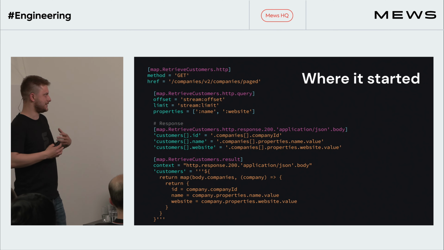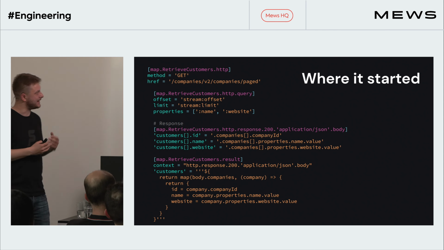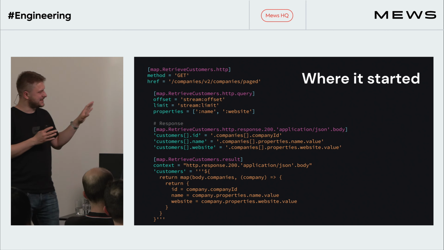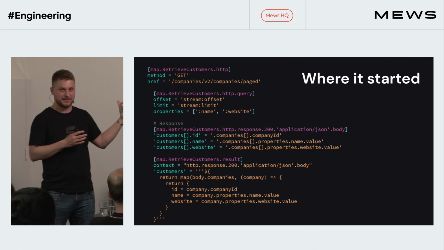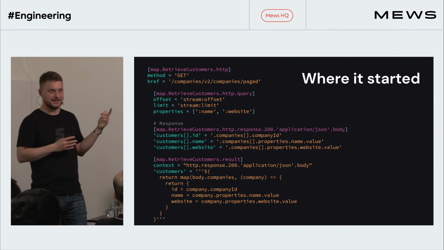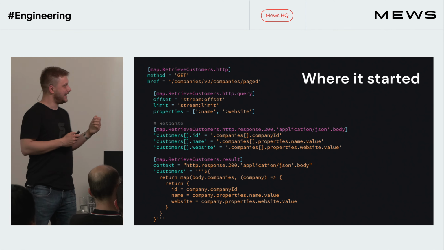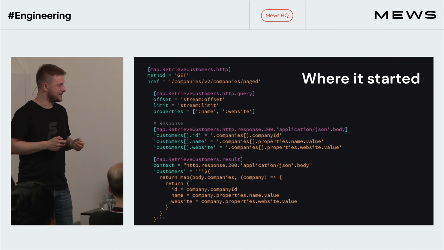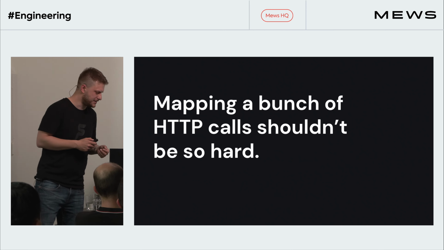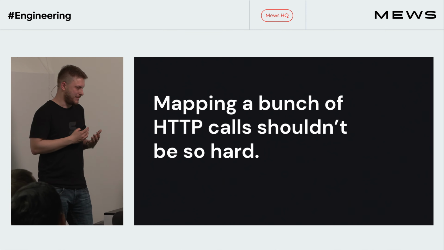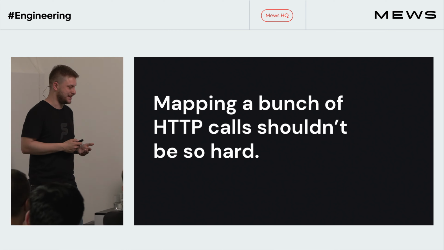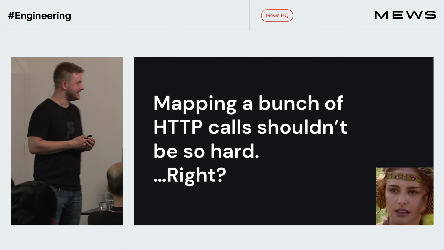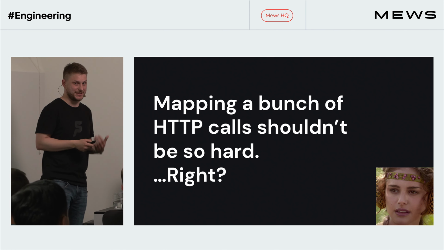I dug through the history of Comlink, and one of the early prototypes, which when you squint seems sort of similar, was written with YAML and TOML, like markup languages, and I'm happy we eventually abandoned this approach. So really, you would think mapping a bunch of HTTP calls shouldn't be so hard, right? But it turns out you sometimes really need some heavy logic to do that.